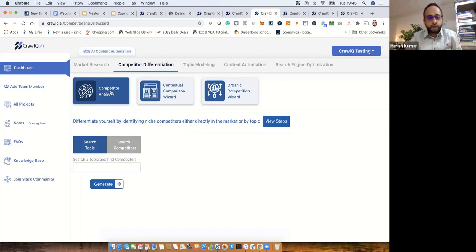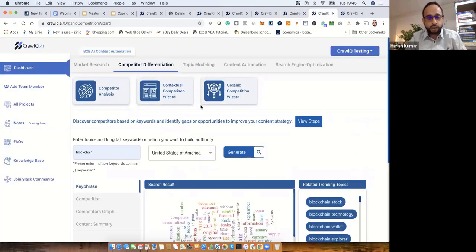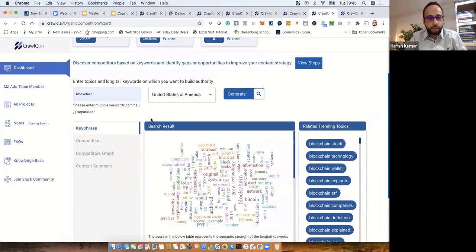You can find your direct competitors. You can feed this information here, or you can find your organic search competitors on the organic platform. So when I say competitor, I put here again blockchain. I selected the country as US. You can also perform this search based on each country.